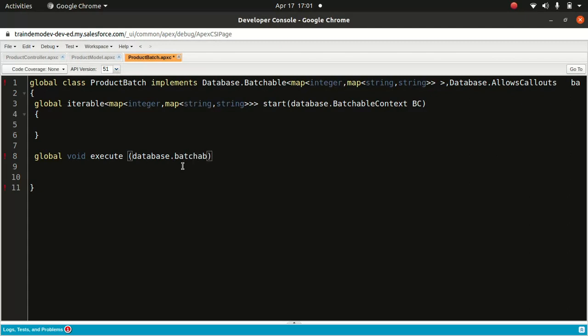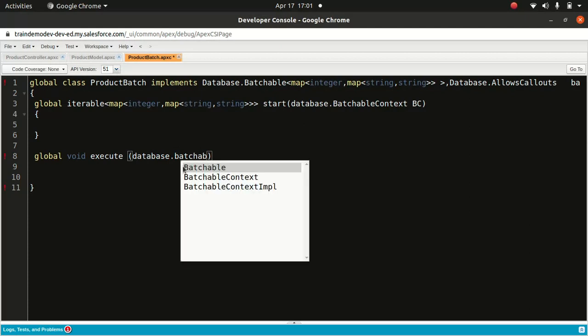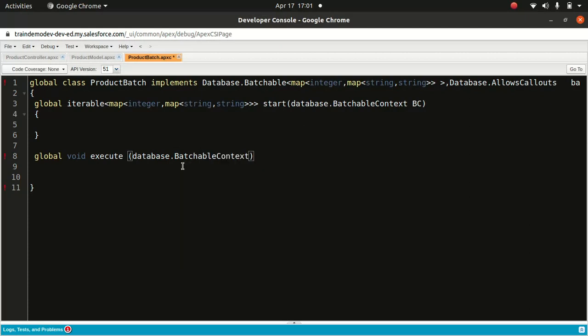Batchable, Batchable context, and I'm going to call it BC. Now, if you look at this execute method, it expects two params: one is the Database.BatchableContext, and the second one is the list. Now we are not using a list here, we are using a map, so we have to do a bit of a tweak. We'll do the list stuff here, and we keep this skeleton as such.